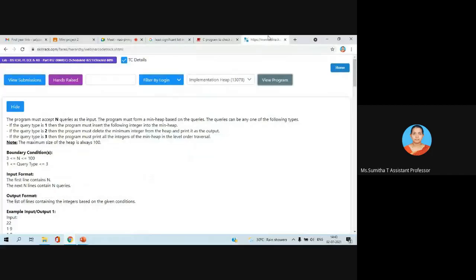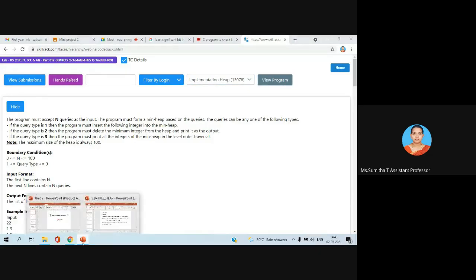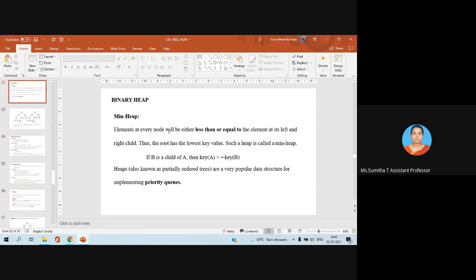Just showing part 12, 13, and 14. Part 12 is nothing but the implementation of heap operations. We know the heap concept, right? We can make the min heap or max heap.